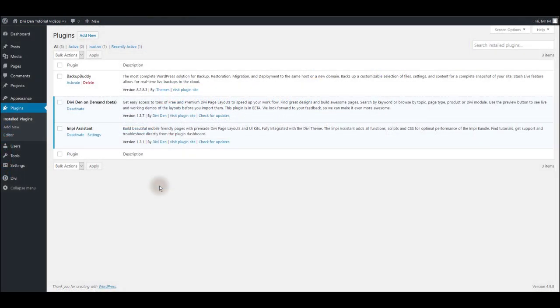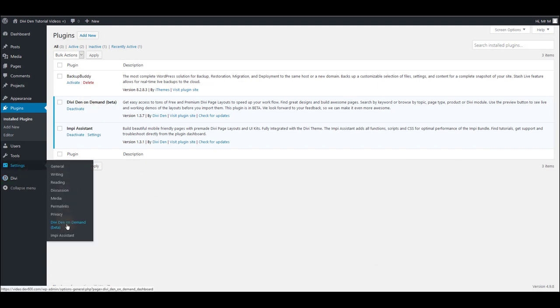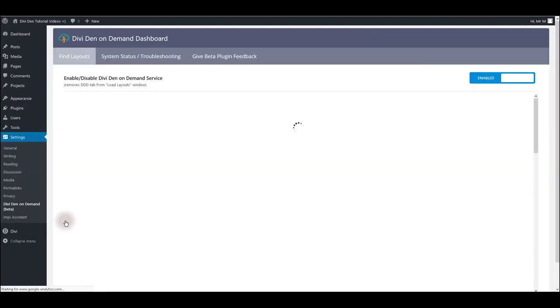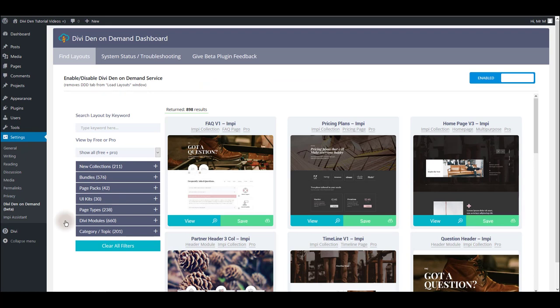Once you have downloaded the plugin, install it and activate it. Then go to Settings, Divi Den On Demand. A really important thing to mention here is that you need to have the Impi Assistant plugin installed and activated as well, and the API key activated too.